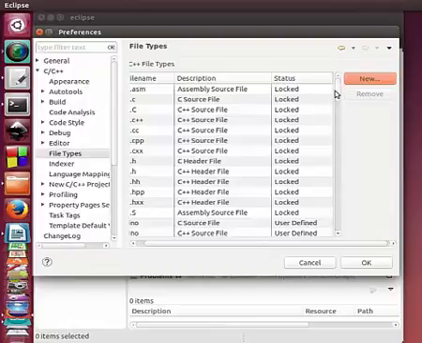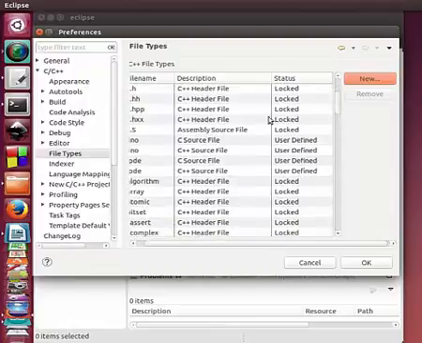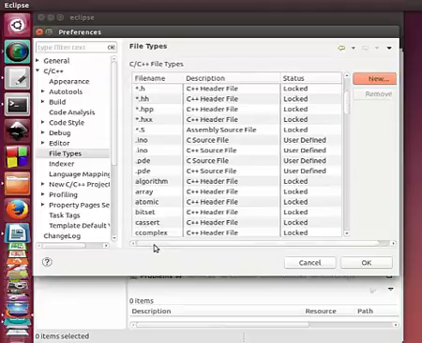And we're going to scroll down, and there's our .ino file and our .pde files, and there's C source files and C++ source files. They're user defined. That's what we need. We're done. OK.